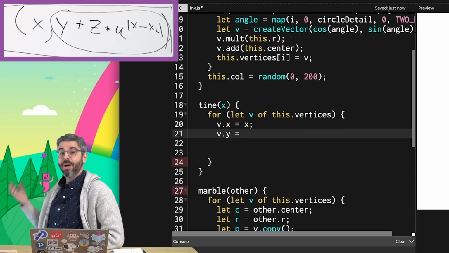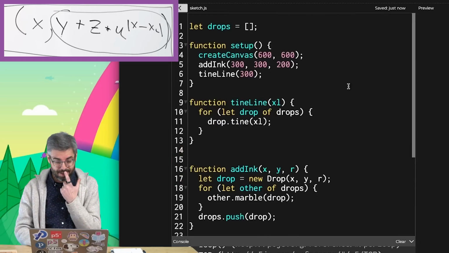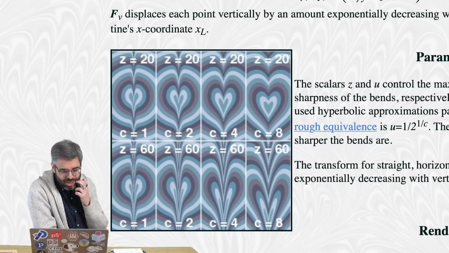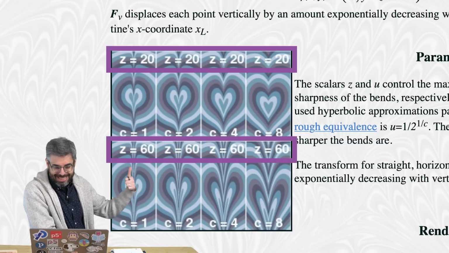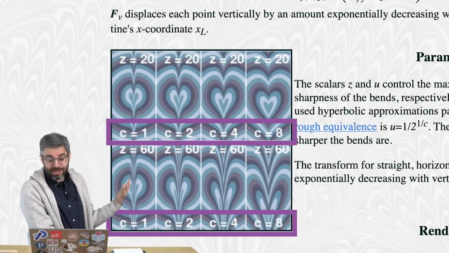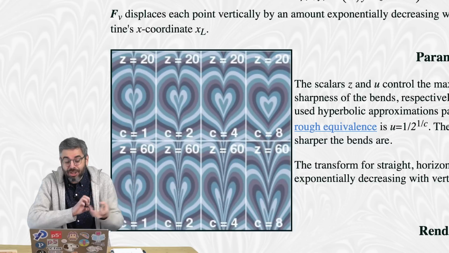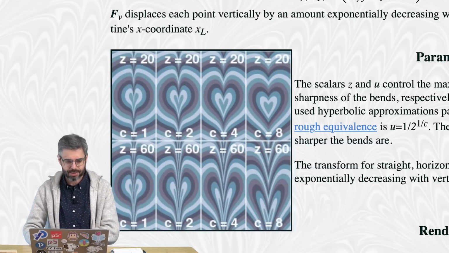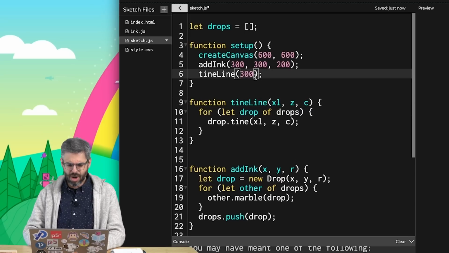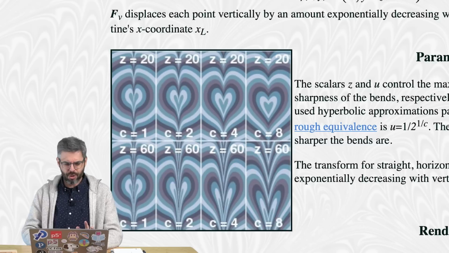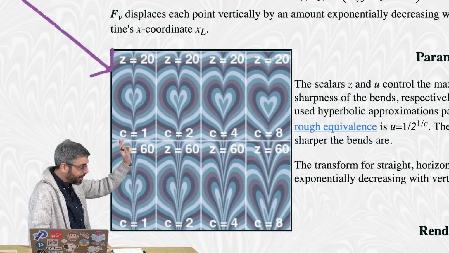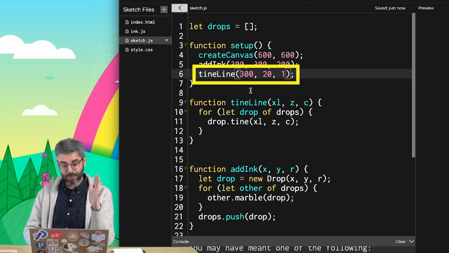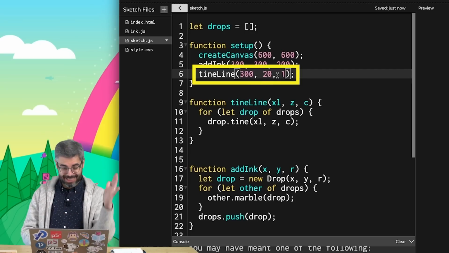What's z? Well, z is a variable that I'm going to make up. Let's actually pass that in as an argument. And looking at the image here, there's actually two properties. There's z and c. These are controlling the displacement and the sharpness of the bend. So let's use those two variables. And let's try just with 20 and 1. Those are the first numbers from the image in the top left here. So I'm calling tine line with an x value of 300, a z of 20, a c of 1.